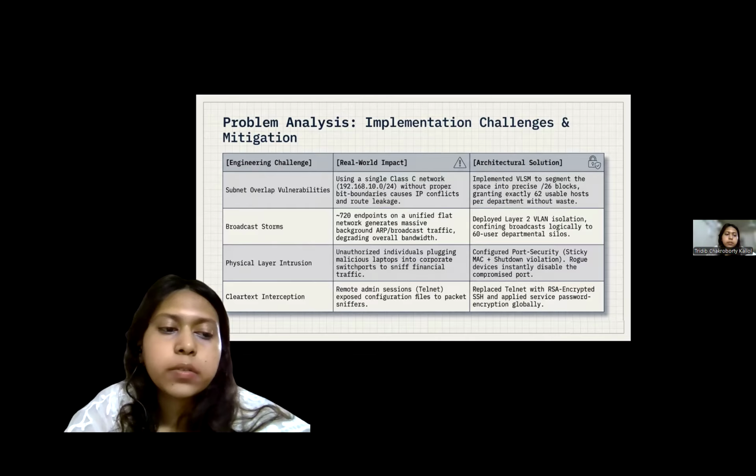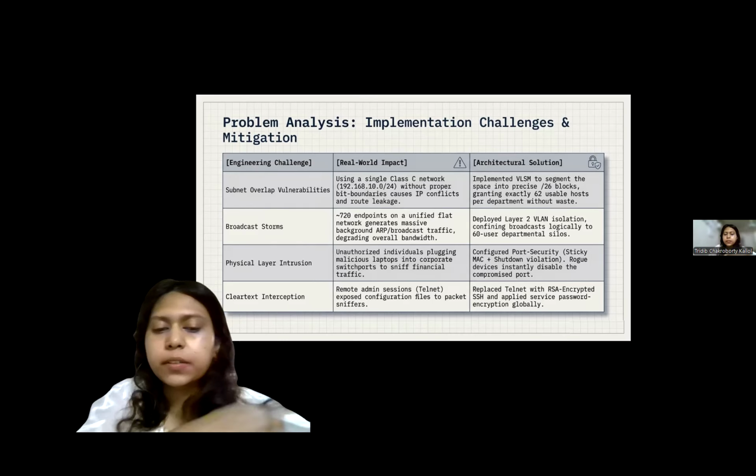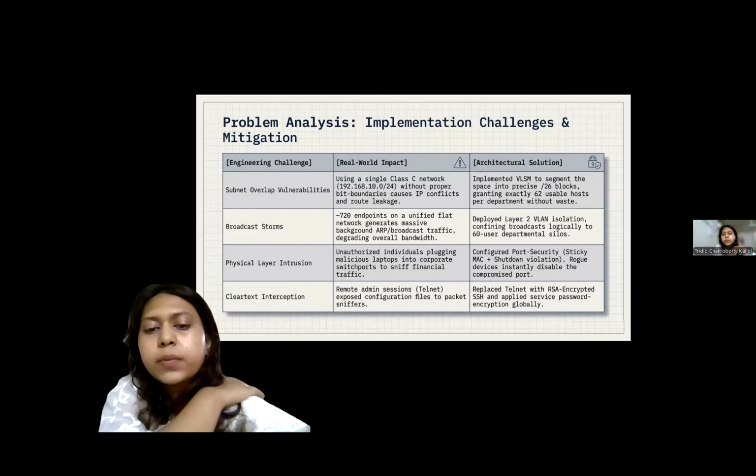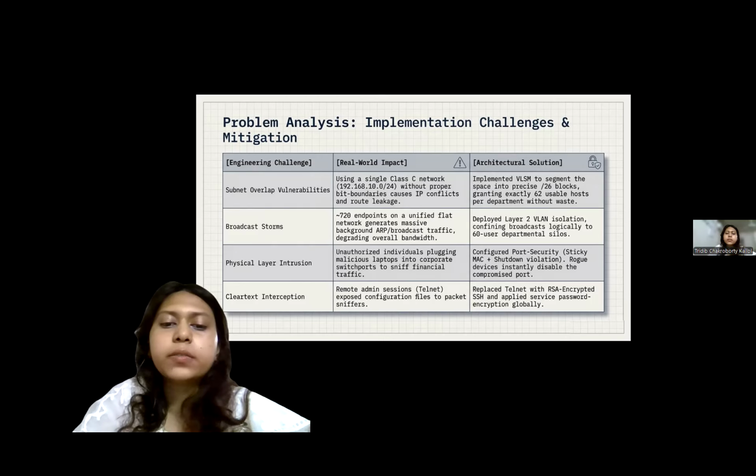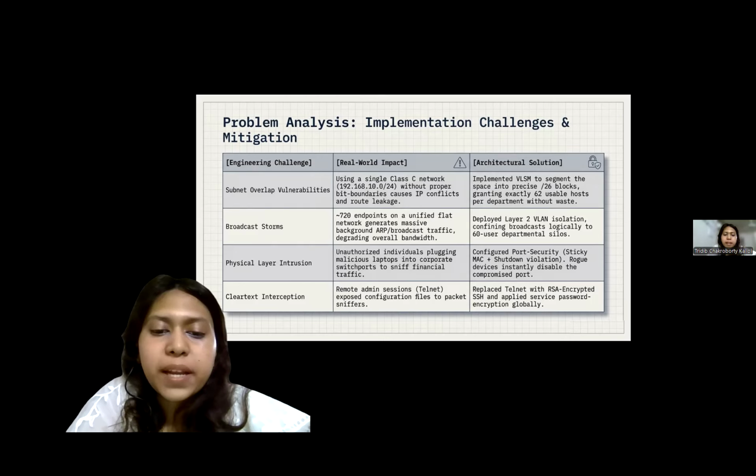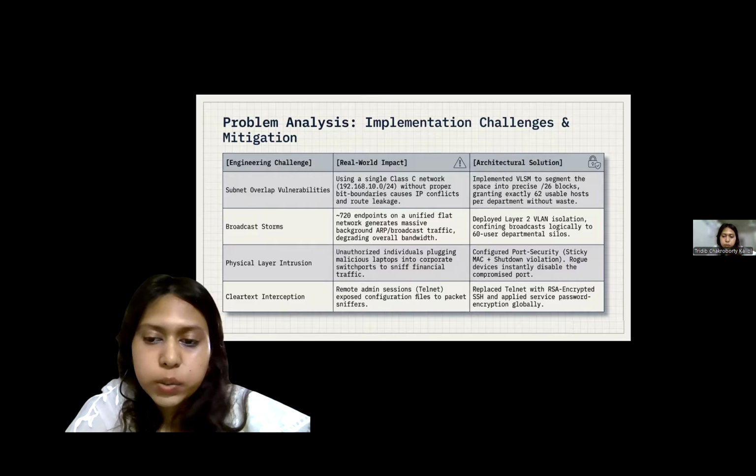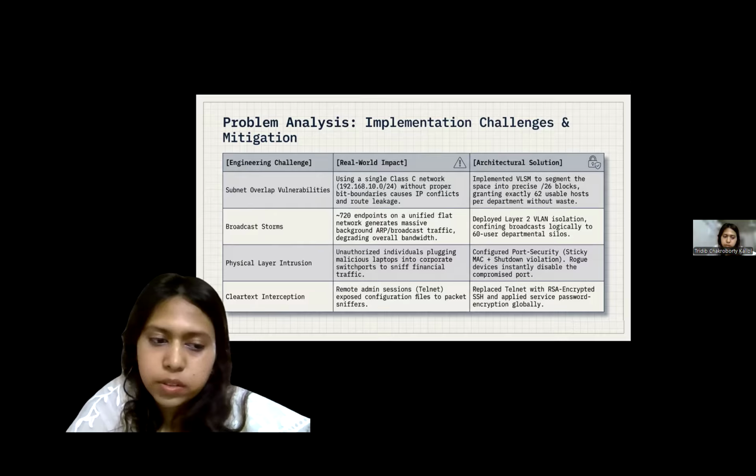We can also encounter broadcast storms. 720 endpoints on a unified flat network generates a massive amount of background ARP traffic, degrading the overall bandwidth. So we deployed layer 2 VLAN isolation, confining broadcasts logically to 60 user departmental silos.